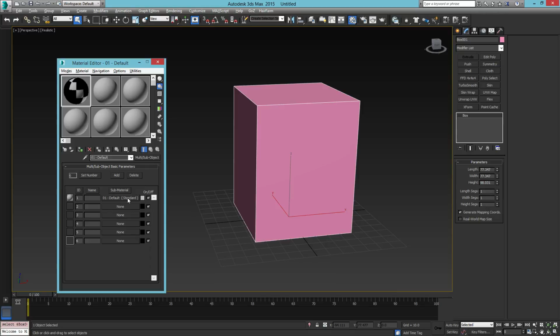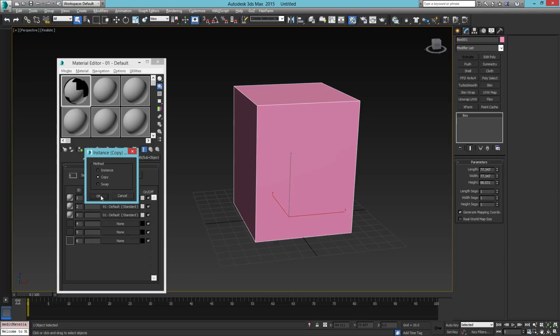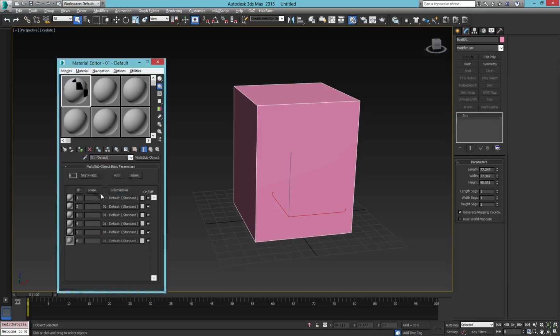What you can do is copy the standard material by simply clicking and dragging, letting go on this, hit copy, OK, copy, OK. Do all of this all the way down, and you want to make sure you're hitting copy and not instance, because we're making a brand new material for each one of these. So all of these are going to be a standard material, like so.